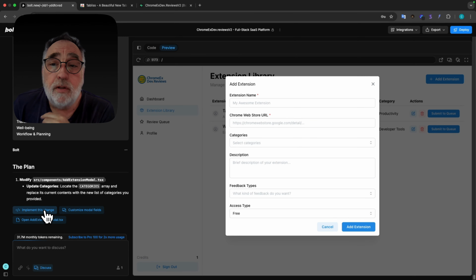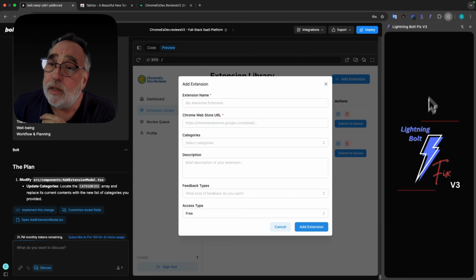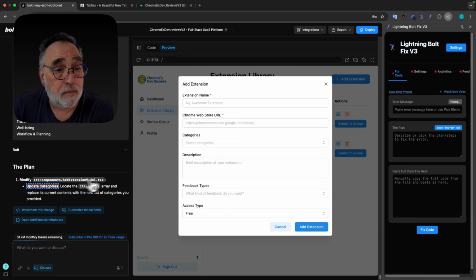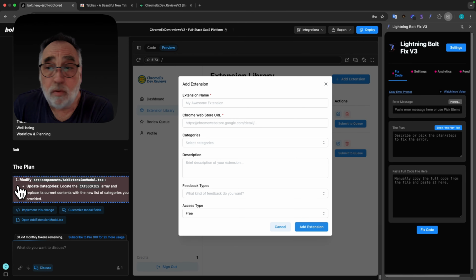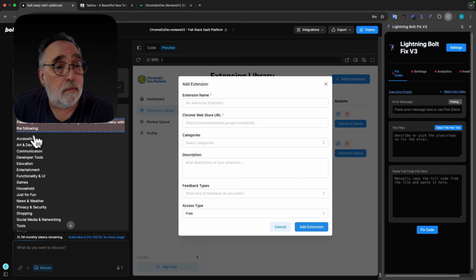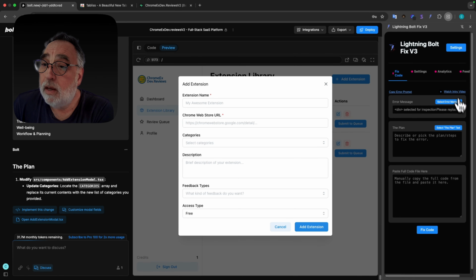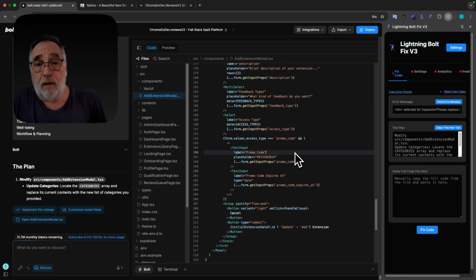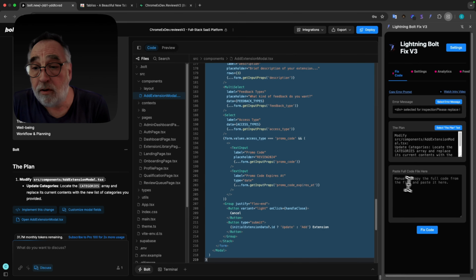I see. The reason it's not going to work with the Chrome extension is because, actually, I can try it. I bet I can make it work with the Chrome extension. I'm going to select all this and the plan. I thought we couldn't do it. Well, we can do it with this.